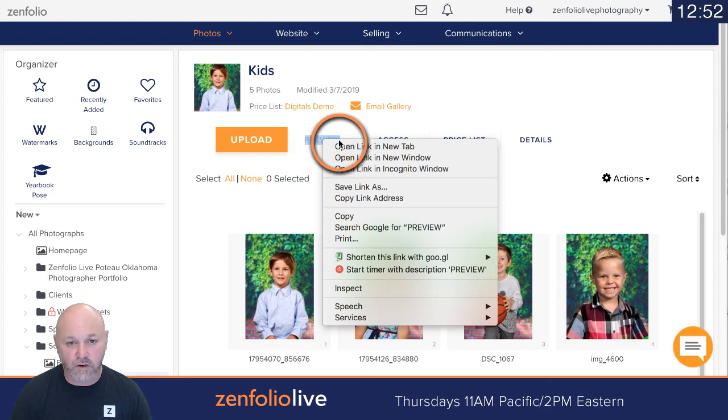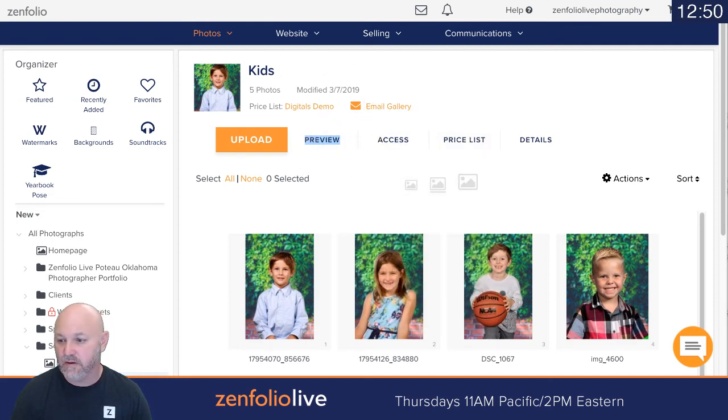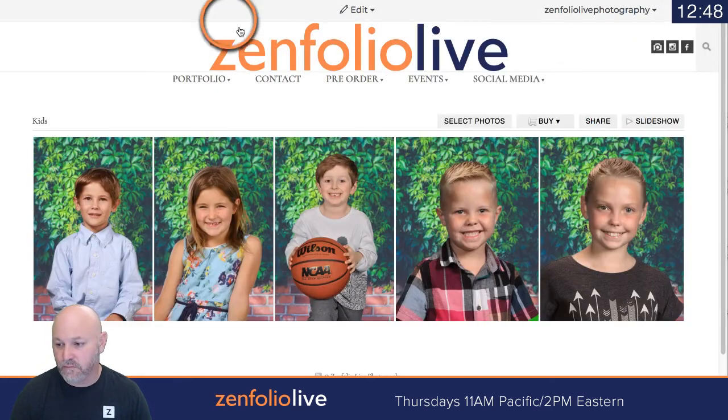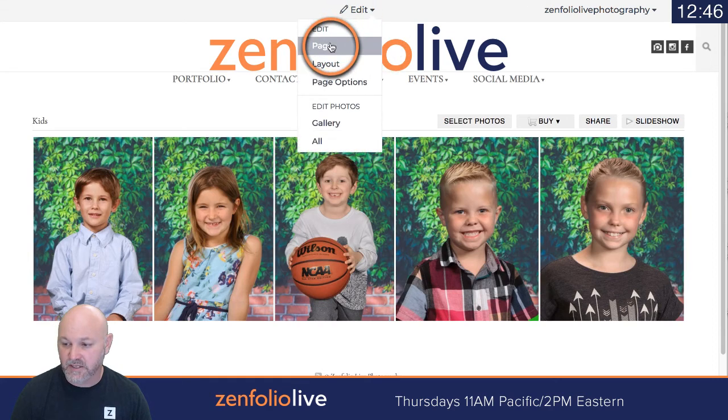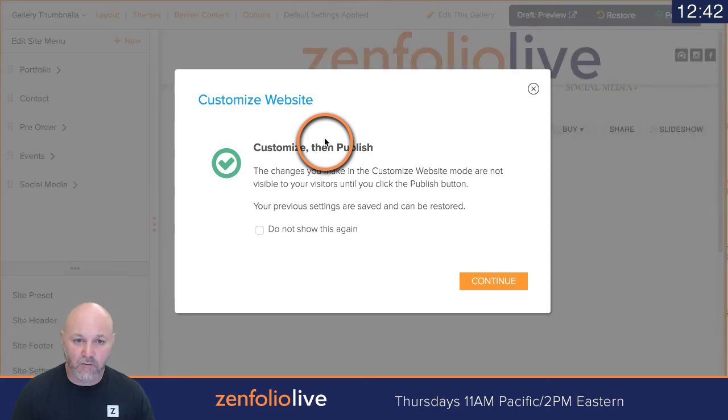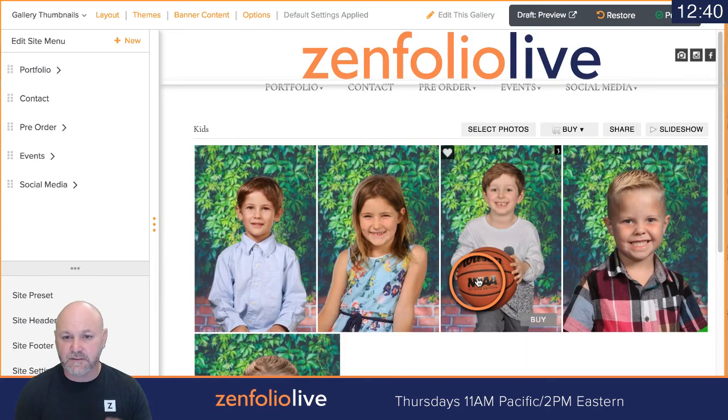So what you're going to do if you want to do that, open link in new tab. So I've opened the preview in a new tab, and I'll hit Edit Page. Okay, and so right now, as you can see up here, this page is using the default settings, which means that any new gallery that I upload is going to look just like this one with just different photos, obviously. But the colors are going to be the same, the size of the images are going to be the same.